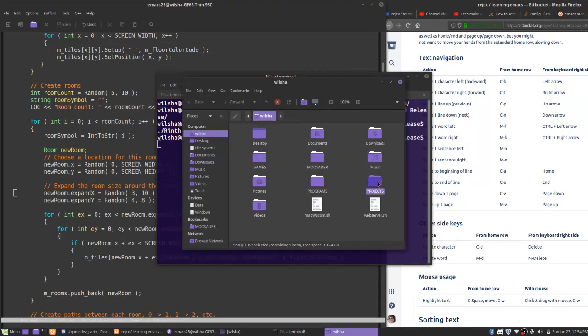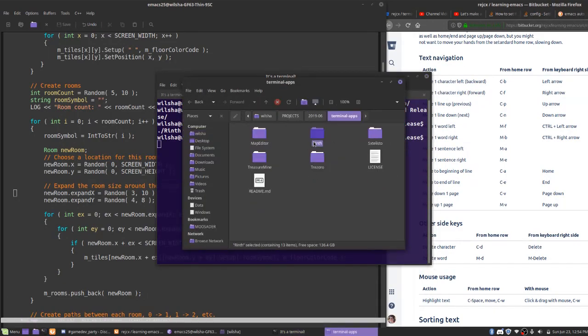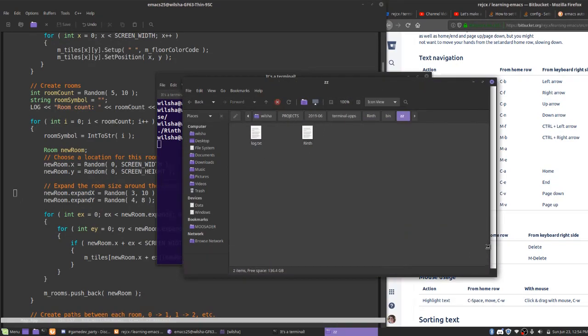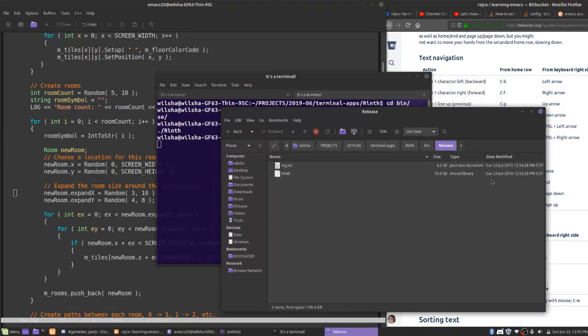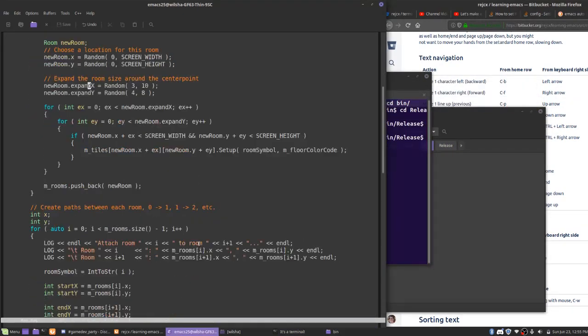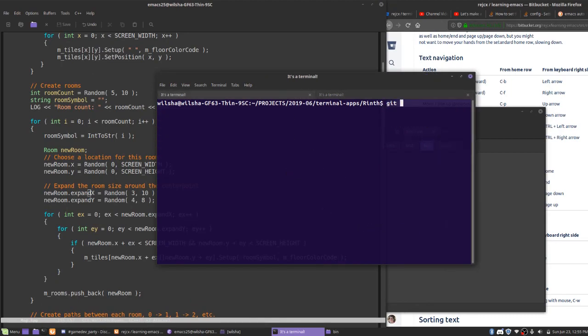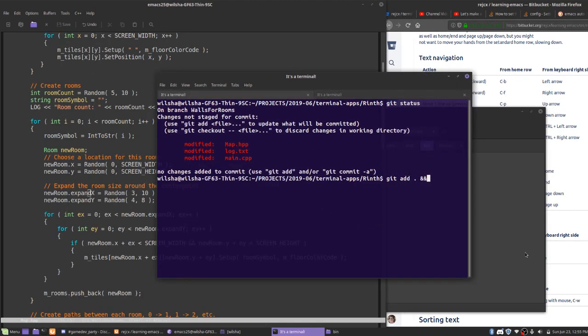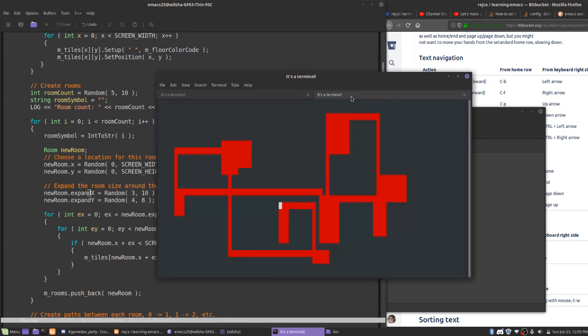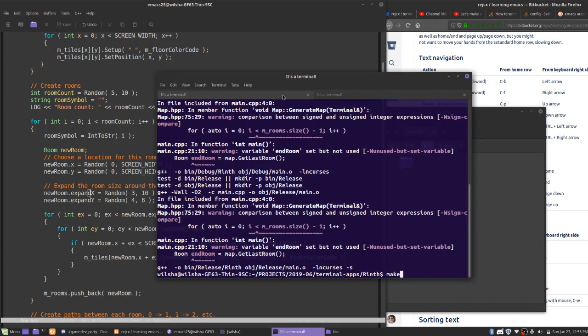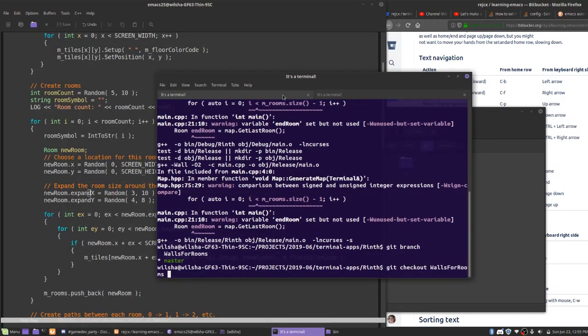So, just checking the file dates. Now I'm going to commit what I had in this branch and check out the master branch and build it and make sure that it still works right. I didn't inadvertently break anything. So then, yep, that one's still not really doing that correctly.